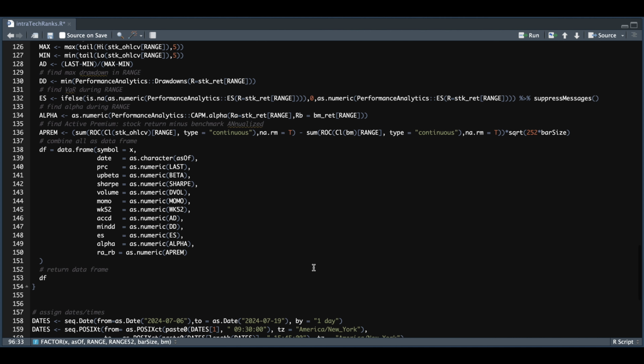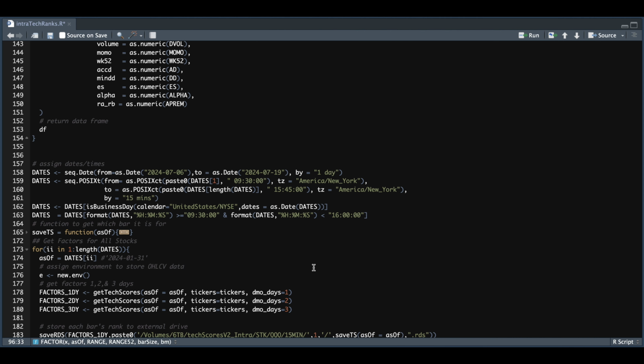Once you have those 2 functions assigned, we need to set the sequence of dates or timestamps. So for instance, we're going to go from July 6th to July 19th by 1 day. And we're going to use those dates and create timestamps from 9:30 to 15:45 by 15 minutes. Since these timestamps do include weekends and holidays, we want to exclude those dates in line 162. And in line 163, we only want to keep timestamps between 9:30 and 15:45.